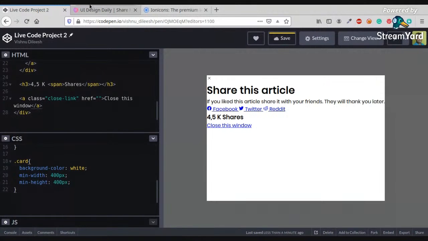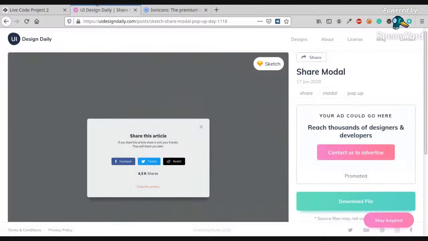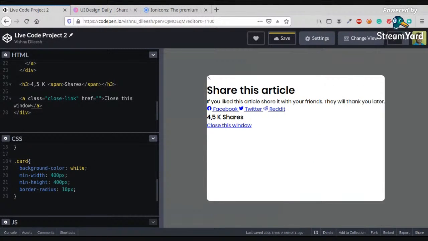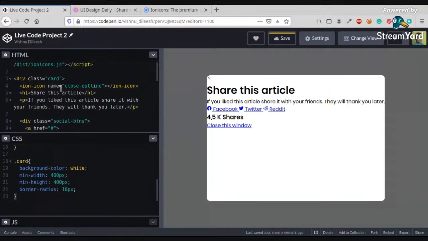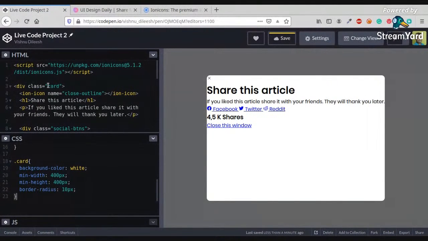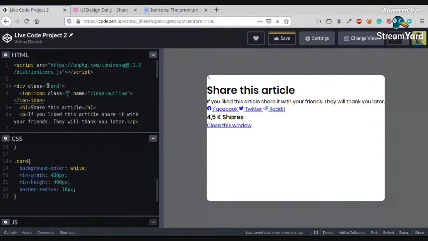Okay, so let's start with the card. So this has a border radius. Let's start with the border radius, 5 pixel. Okay, so 5 pixel looks okay. 10 pixel. Okay, 10 pixel. So let's keep it at 10 pixel. Then we need to push this to the right. Okay, so we can add a class to the icon. Close btn.